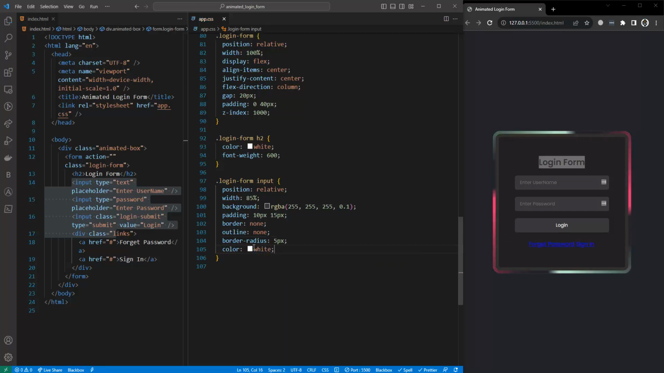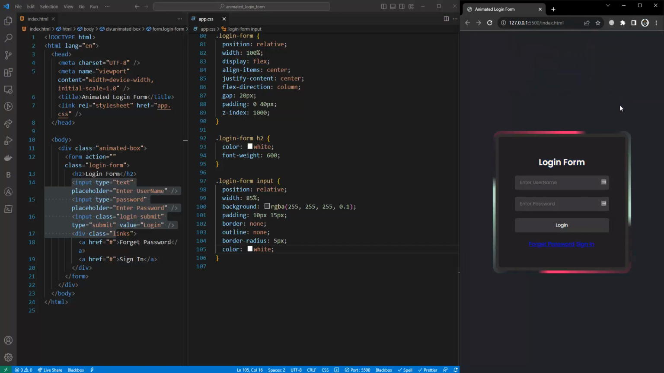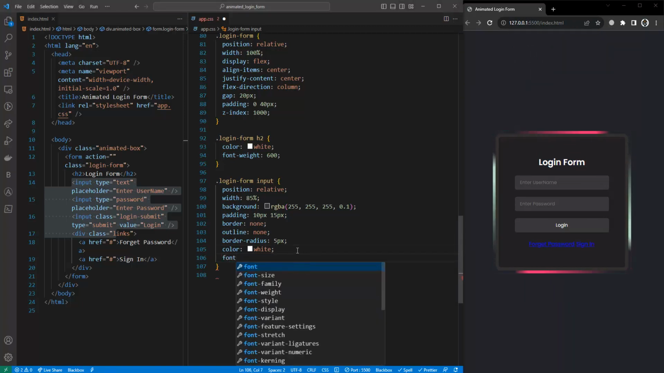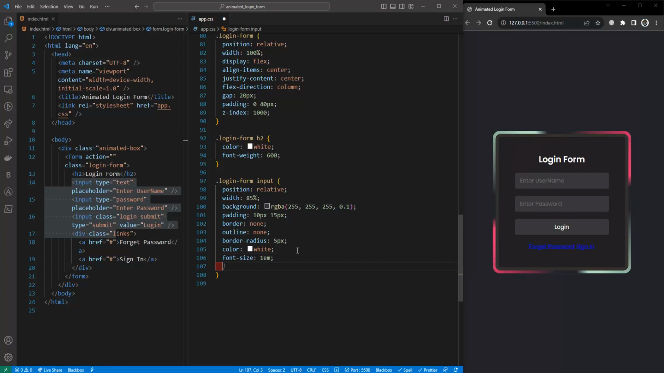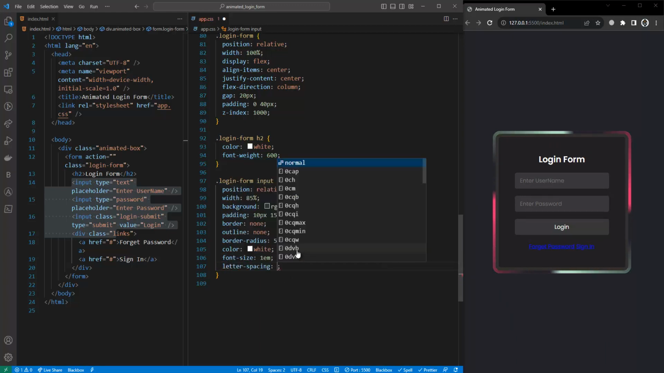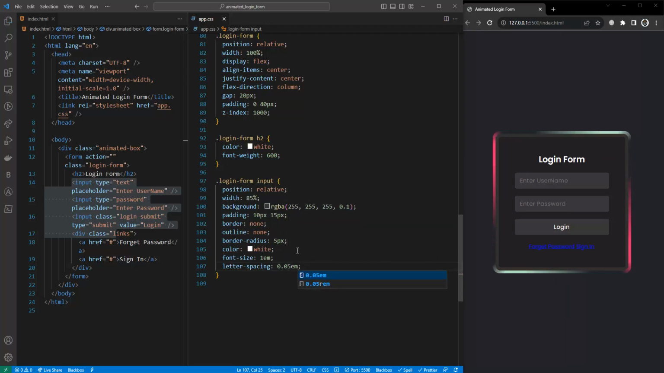And one more thing, you can see this LastPass thingy here. Let me remove it from Chrome. Let me do that. Let me refresh. That is gone now. And after that, I'm gonna say font size. Font size, that is going to be 1em, and I will save that. Its font size has been increased. Now we need to work on the letter spacing. That is going to be 0.05em, and we have some letter spacing now.